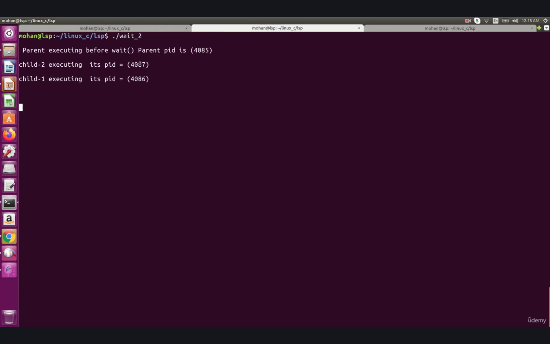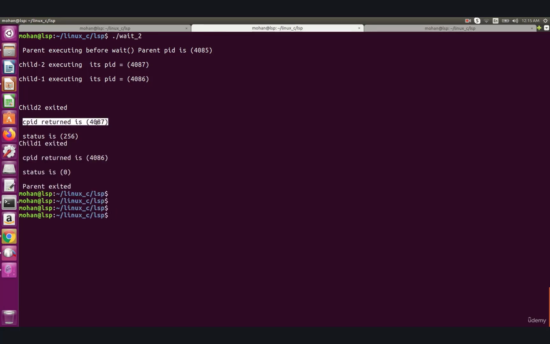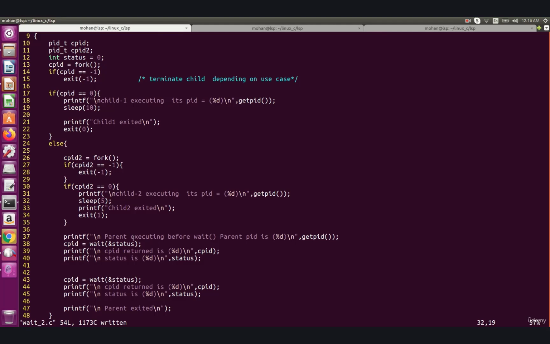Now we have the first child as 4087 and the second child as 4086. If you see here, the CPID first returned the second child's process ID, which is 4087, and then it returned the first child's process ID, which is 4086. So what we can conclude is that the wait system call does not have any control to wait for a specific child process, but it waits for any child process.